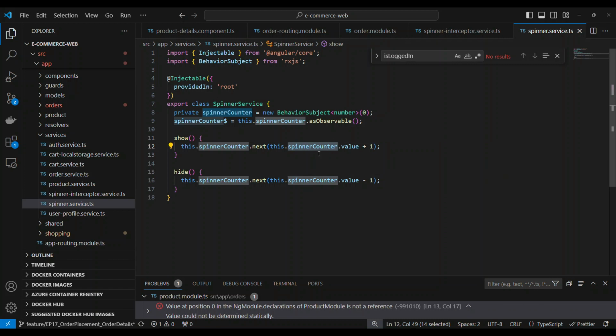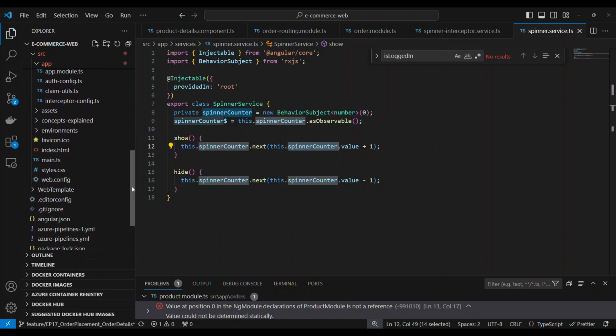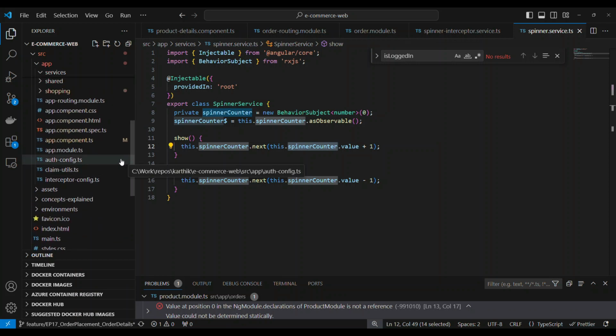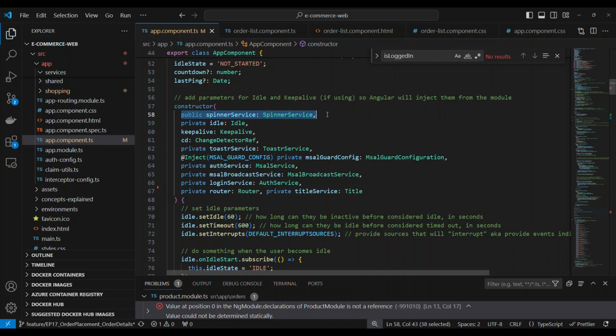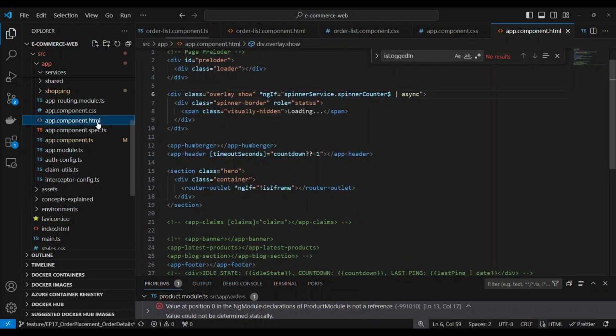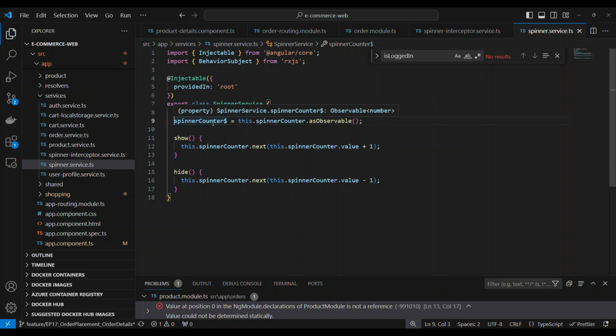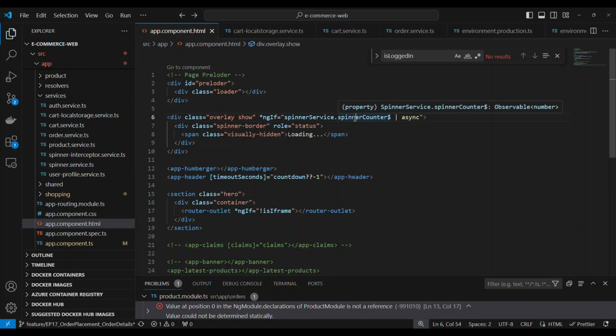Now after this, it's very simple. All you have to do is go to the app component and inject the spinner service. After you inject the spinner service, we go to this HTML and place this piece of code. Spinner service is a public service, so you can use it here. Dot spinnerCounter. Spinner counter is again an observable. Anything that is observable, either you can subscribe and wait for the value, or you can also use async. Asynchronously it will get resolved.